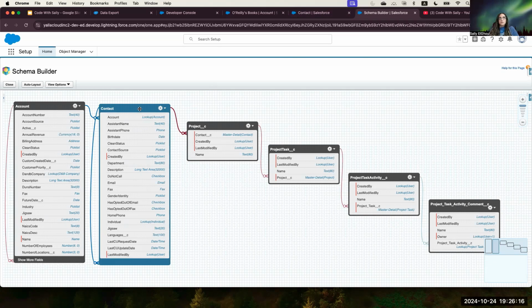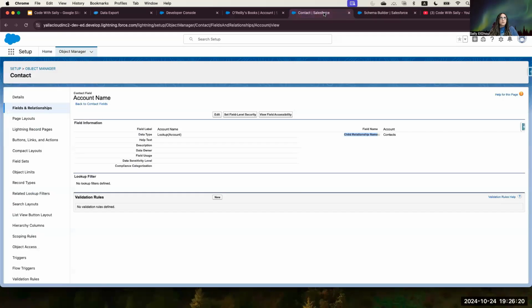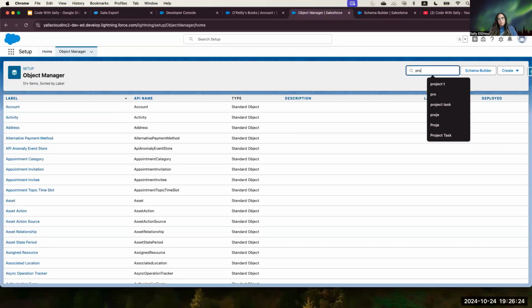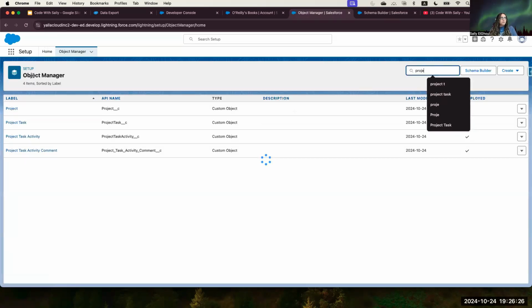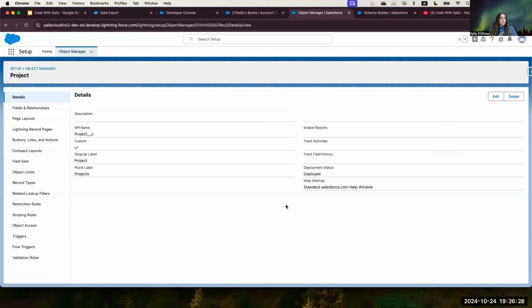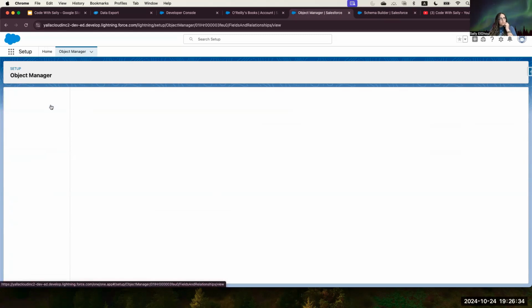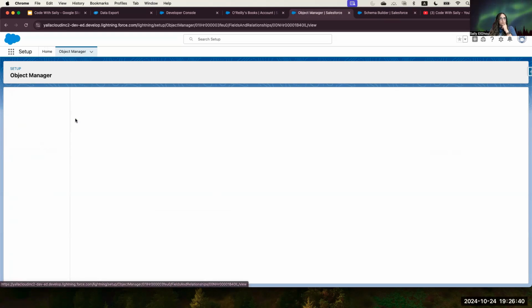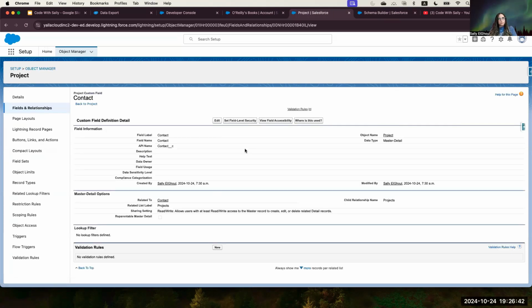You can open the project object. Yes, correct. So let me open here Object Manager. I go to Project. And where should I go? With the relationship. Fields and Relationships. Yes. Open Contact. I open Contact because that's the relationship for me.